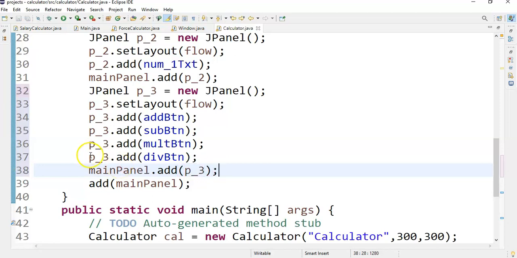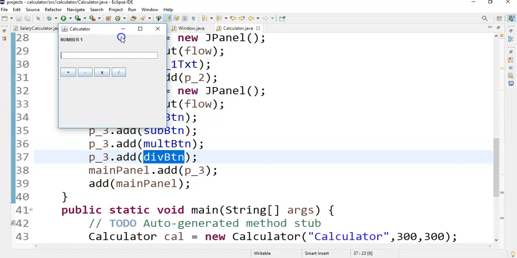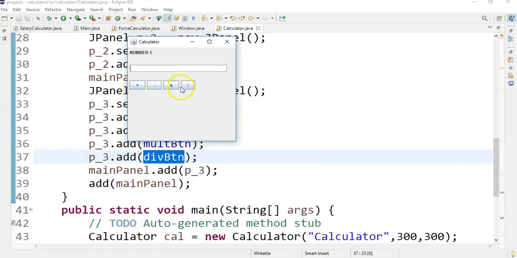Okay, so now when we run, our third panel, we add our buttons that we created. They are global variables, so all the buttons that we created, we added them to it. Now when we run it, as you can see, our third panel has our buttons. Later on we'll add a click listener. So when you click, it gets the first number and the second number, then it does the multiplication, or addition or whatever it is, and puts the value there.